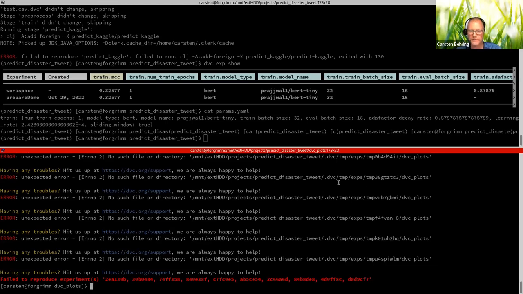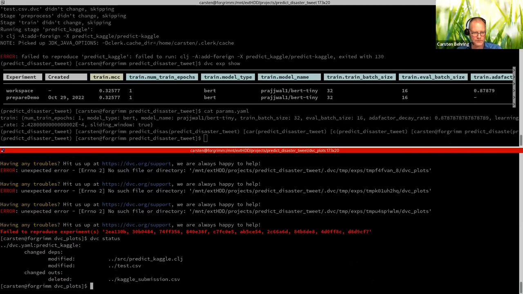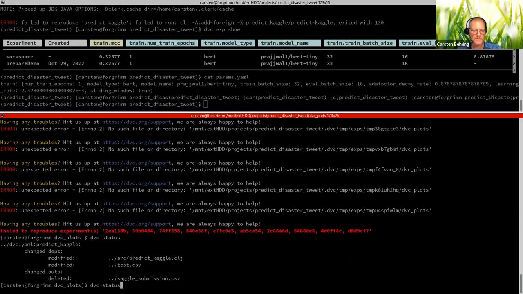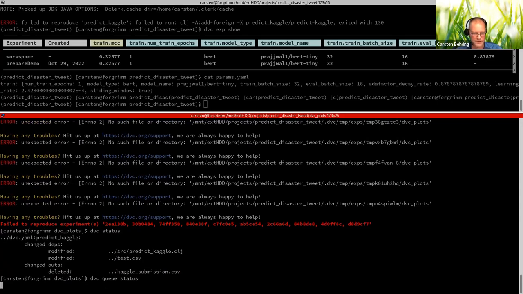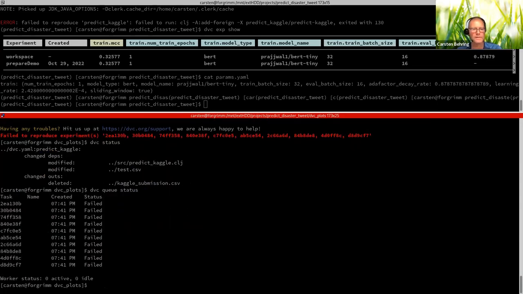File or directory, DVC, temp. There's something with this plots directory which it doesn't like. Maybe it could be DVC status. I don't know. I have no idea why this is failing. So I tried at least to run these 10 times, but they all failed. If I now look at the status of my queue, it says probably 10 failed runs. Yes, I have no idea why.